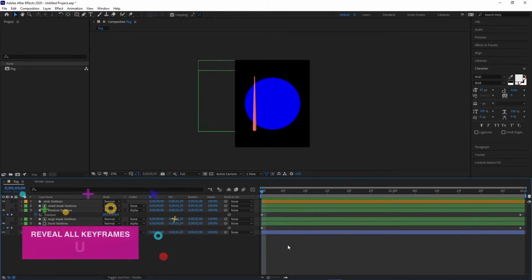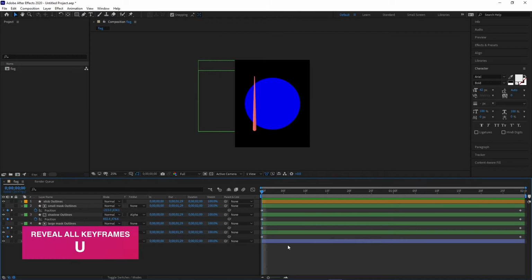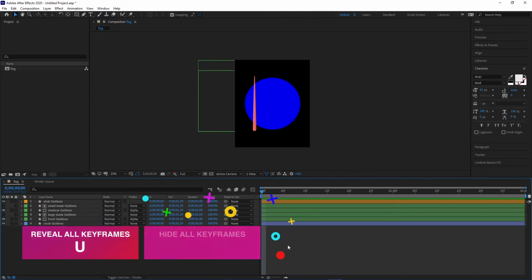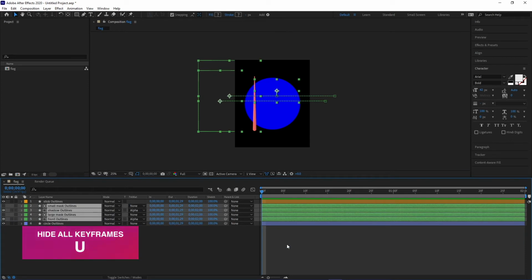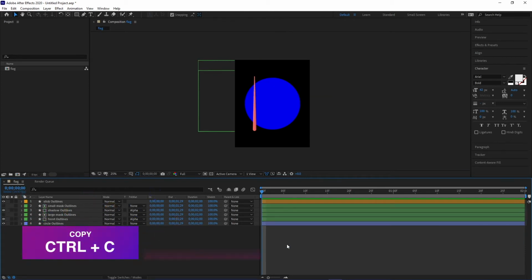Press U on the keyboard to open all the lines with the keyframes that exist in the composition, and press U again to close all the lines. Select all the green shapes, press Ctrl plus C to copy, and Ctrl plus V to paste.